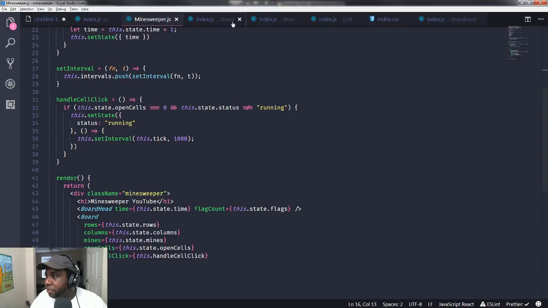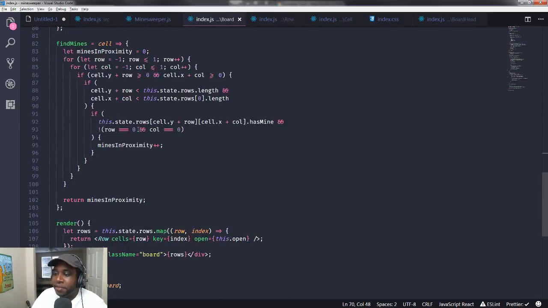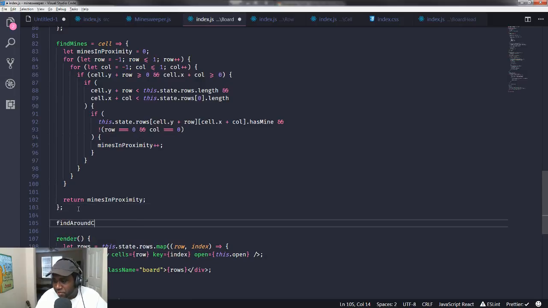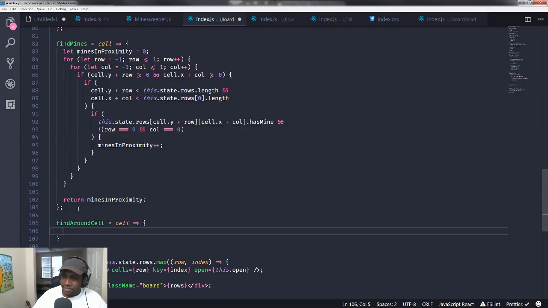So in our board, we have our open method, we have our find mines, and now we need to do another method that's like find around cell, right? Like find the number of cells that are 0 around a specific cell. How would the logic for that work? Let's start off by creating the function. We'll call it find around cell because that's what it's going to do. We pass in the cell that we're working with.